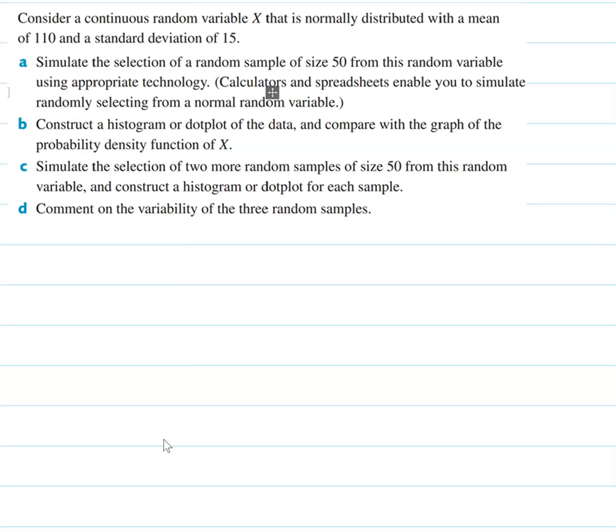A, simulate the selection of a random sample of 50 from this random variable using appropriate technology, again, that being our graphics calculator. I'm going to go ahead and read question B as well, just in case I want to perform both of those tasks at the same time. It says, construct a histogram or dot plot of the data and compare it with the graph of the probability density function of x. So remember that the graph of the probability density function of x is a bell curve. So we would expect that a good sample would also have a bell curve shape. So let's give it a go.